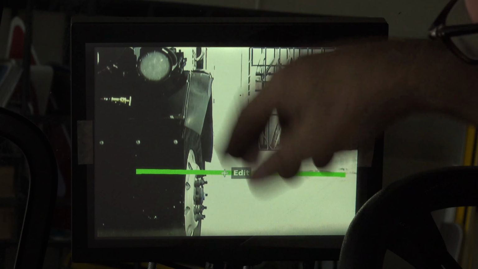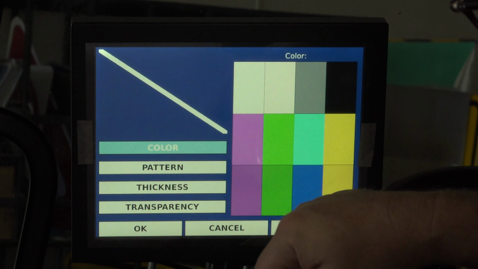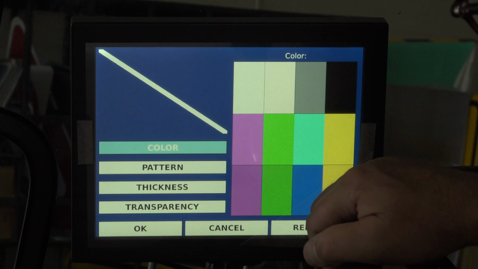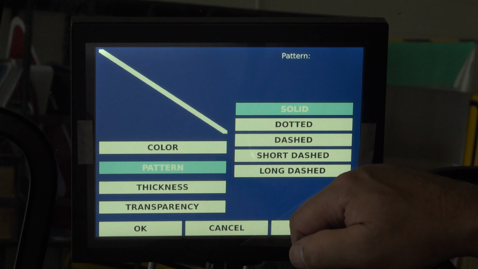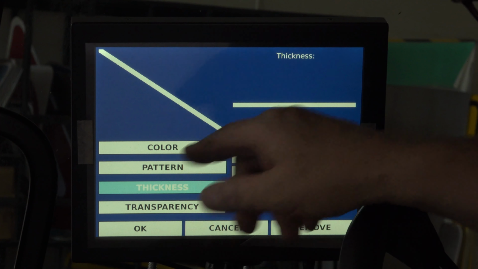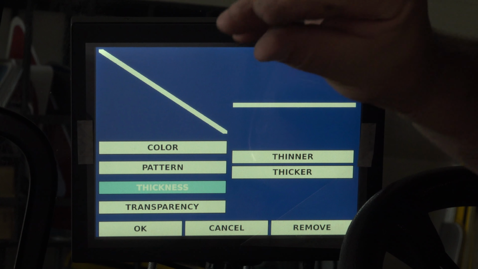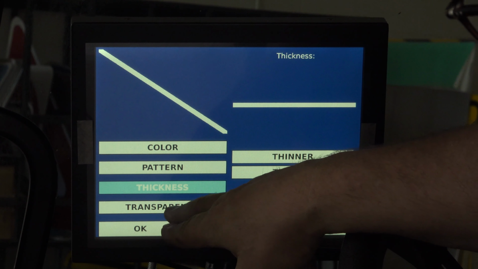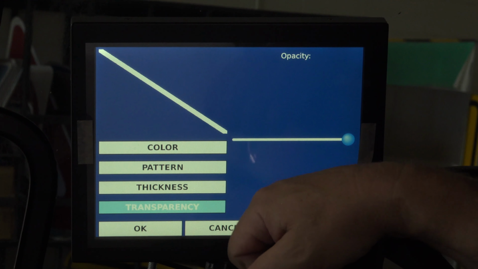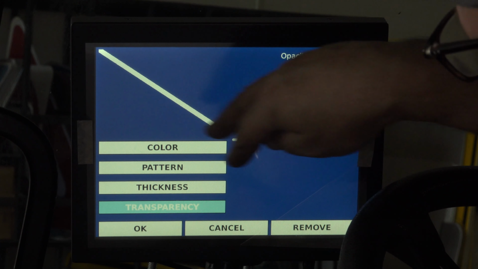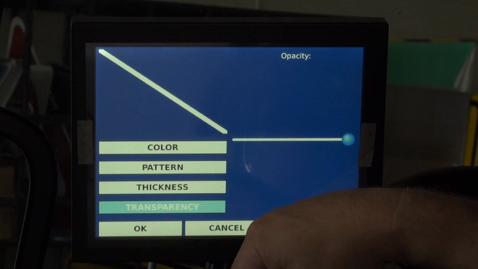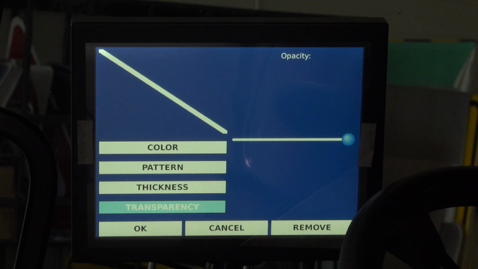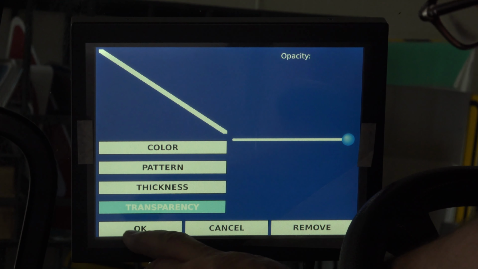If you don't like what you're looking at, hit edit. You go in there, you can change the color, change the pattern to a dotted, dash, short dash, whatever you want. Here he's got a real thick one, but you can make that thinner if you wanted to. And you can make it transparent. You want to look through that line, see what's behind it, put that transparency way up to high, and you can actually see objects behind that thick line. If you wanted to get rid of it, you just hit remove. It would delete the line from the system.